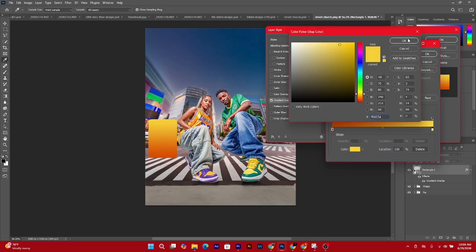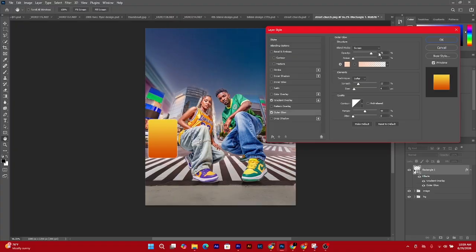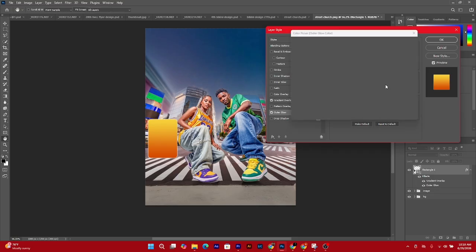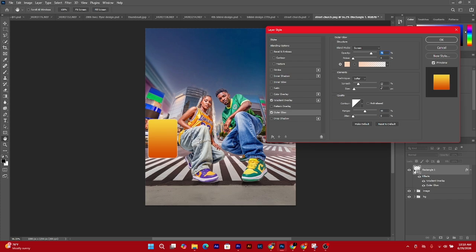Can you see? This is what we have. If you're done with this part, come over to your outer glue, click on your outer glue. Now leave the details the way they are. Your opacity at 76. The color, this is the color code we used for this. Then come over to your spread, we used 22. Our size, we left it at 4. Our range at 50. The blend option, screen.